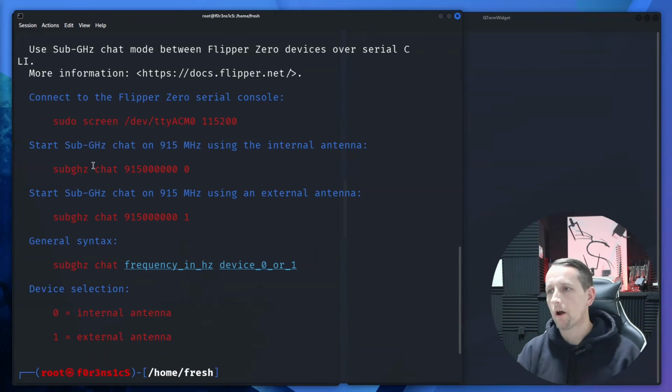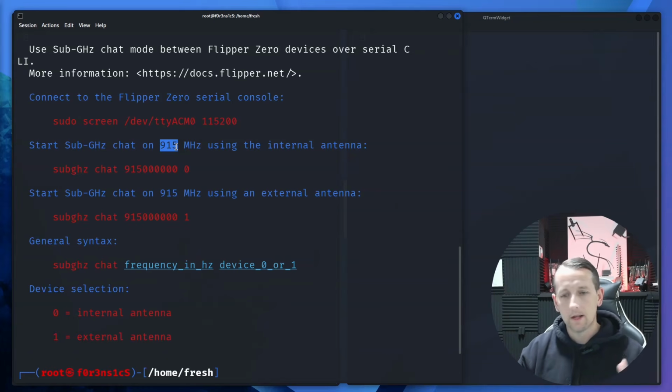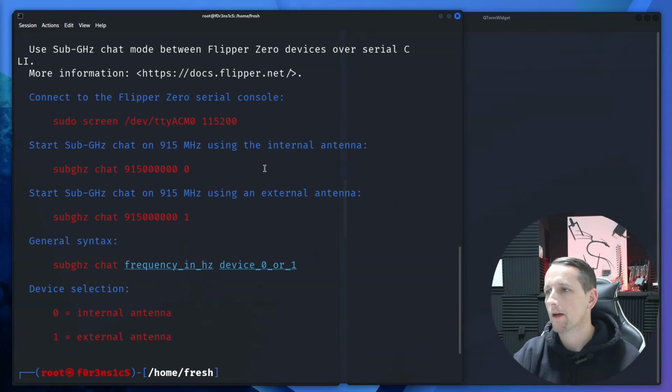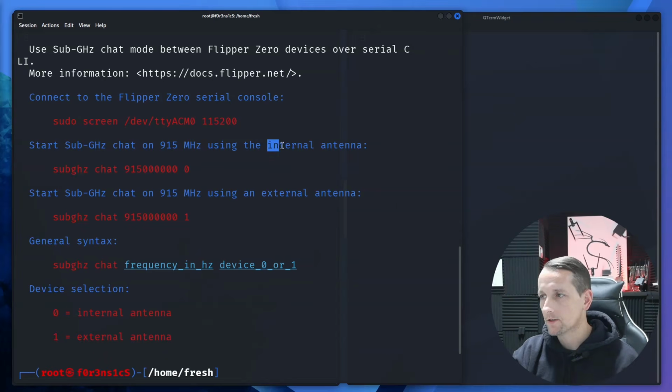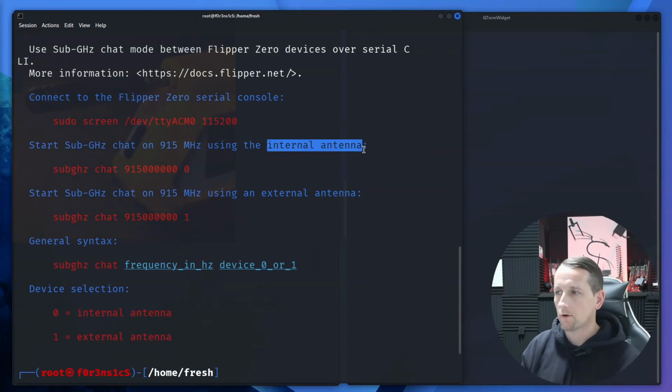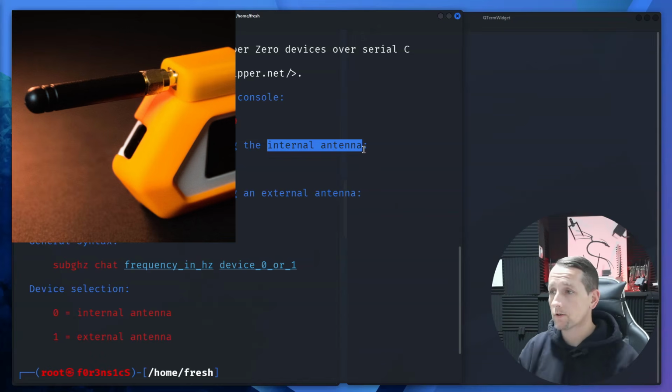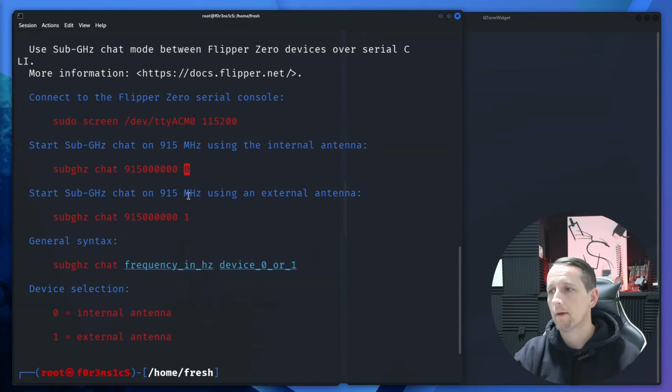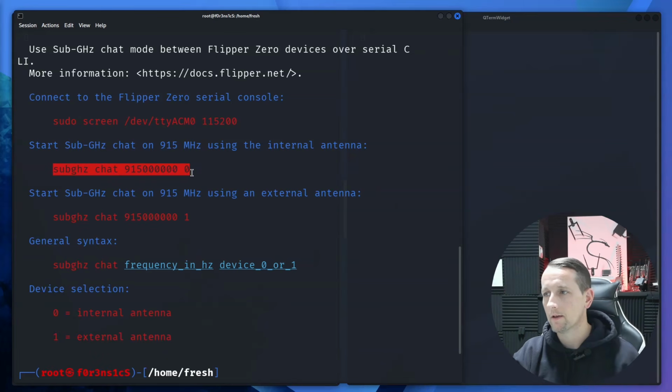Then we want to start up a sub gigahertz chat. I am opting to use the 915 megahertz frequency, but once again, this is going to be dependent upon what region you are in. And if you are like me, if you are in the US, you don't have to use this frequency range. It's just the one I'm choosing to use. And finally, we're going to be making use of the internal antenna. I do not have an external antenna, but to make use of the internal antenna, you specify 0. To make use of an external antenna, you would specify 1. So this is what the actual command will look like on the internal antenna.